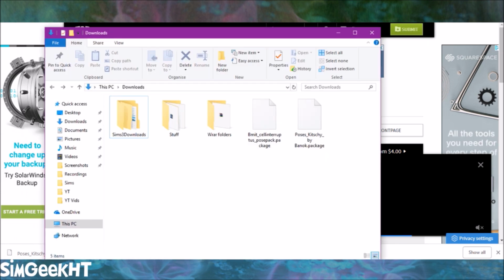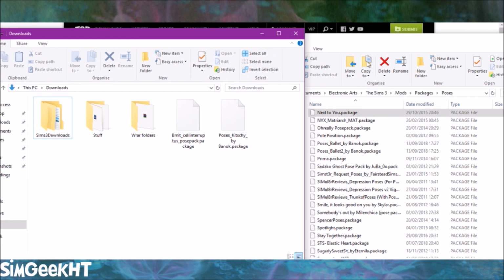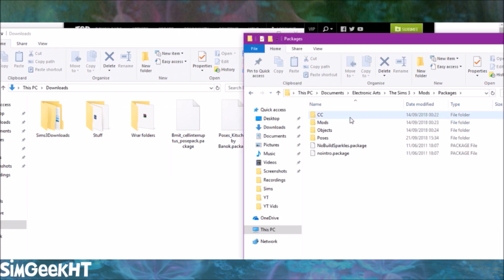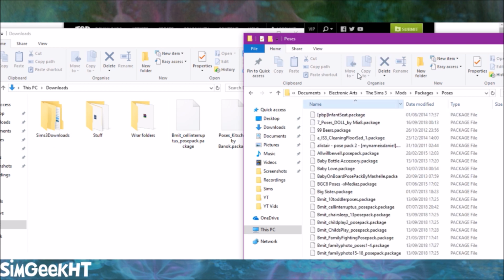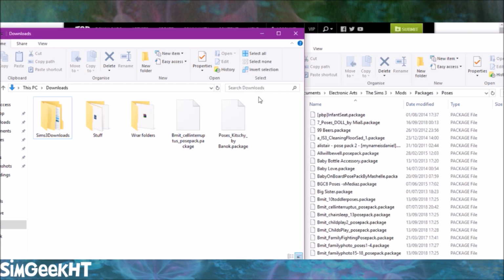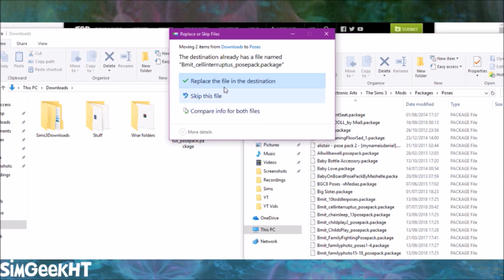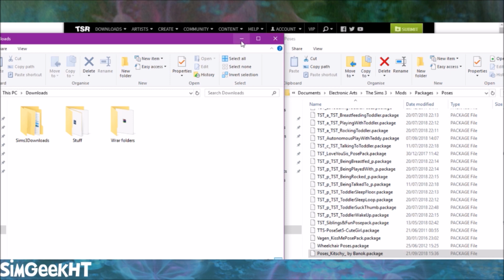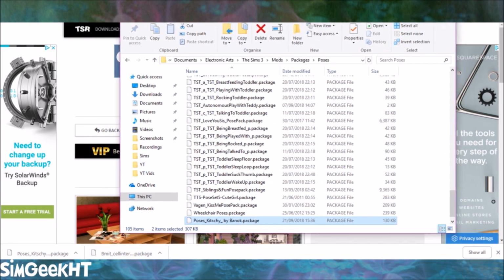So again, we're going to go back to our downloads, and we're going to go back to our package file in our mod file, and I'm just going to go into my poses one, because that's where our poses are. And if they're extract, just extract them, and then if they're like this, you just want to drag them in there. Now pose files are actually all .package files. They're not going to be the custom content ones with the sim icon. And that's basically how you put poses into your game.